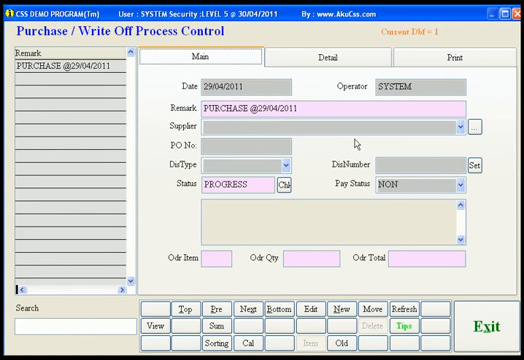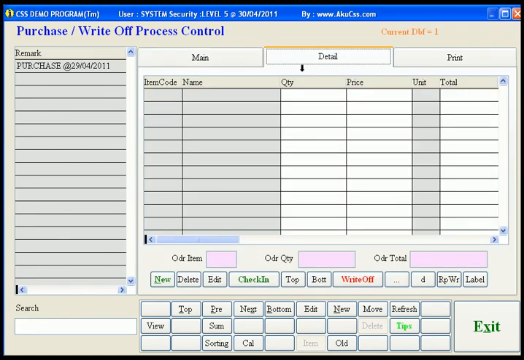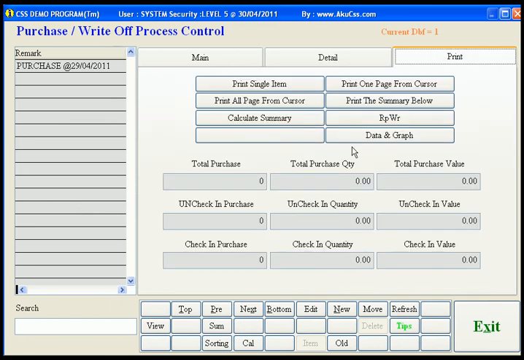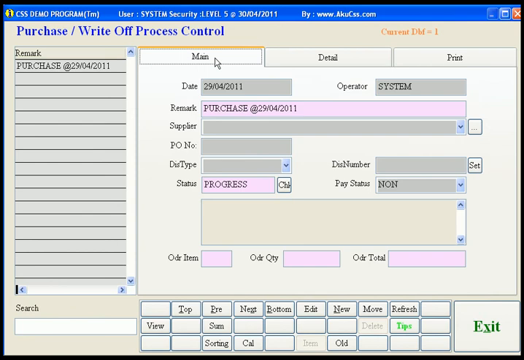The main page is the basic information. The detail page is where we fill in the items, and the print page calculates all the summary information. Let me go back to the main page.